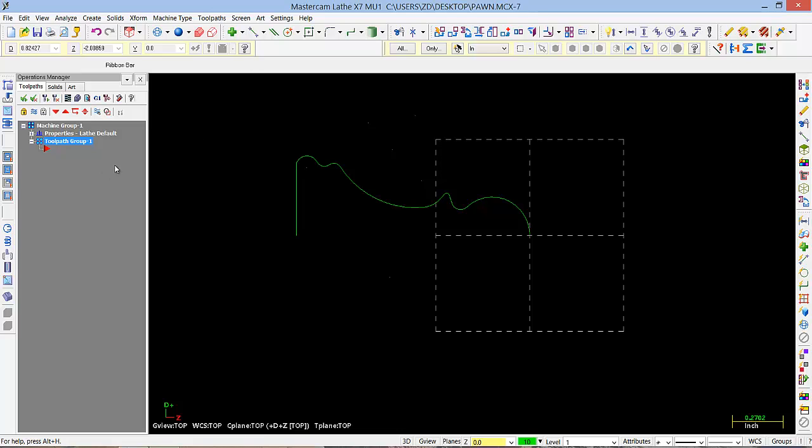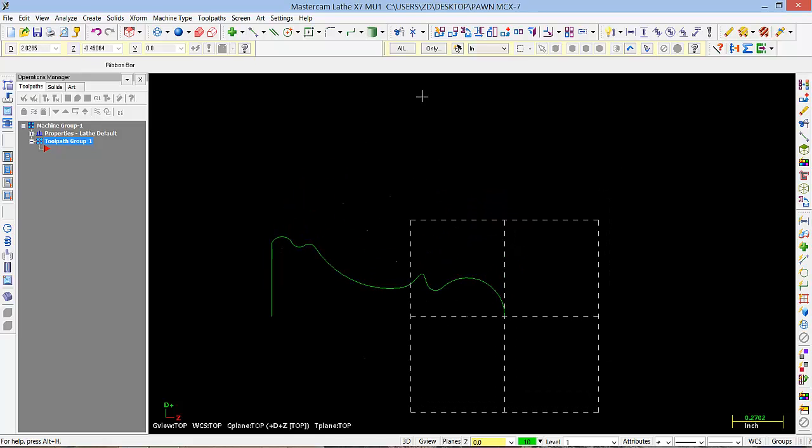So there we go. So now my operations manager over here, I've got machine group 1, toolpath group 1, it's a lathe, and if you look down here, my axes automatically changed to Z and plus D. So this direction is plus D, this direction is plus Z. So right here is the origin, which means my part is in negative Z plus D space.